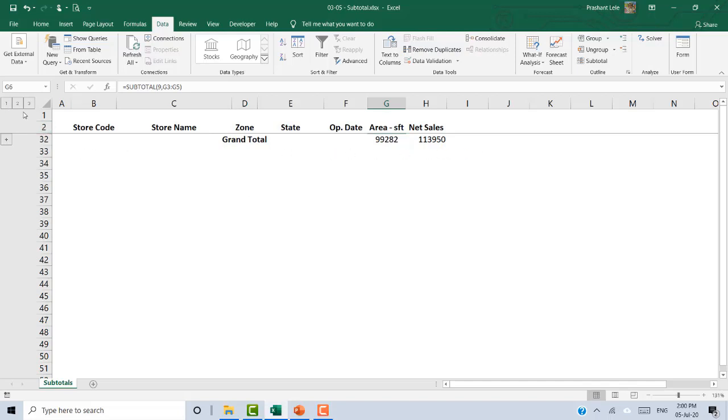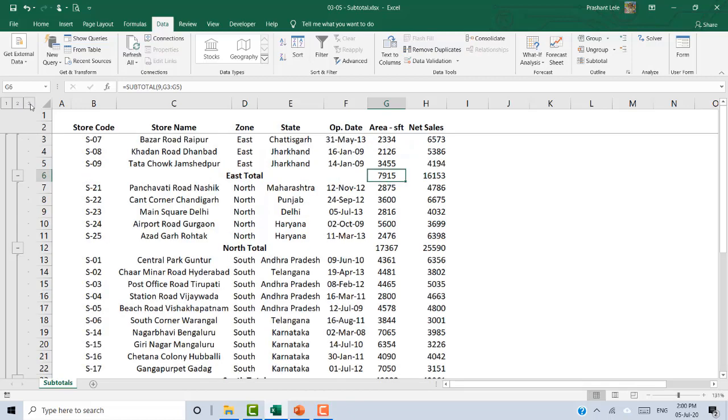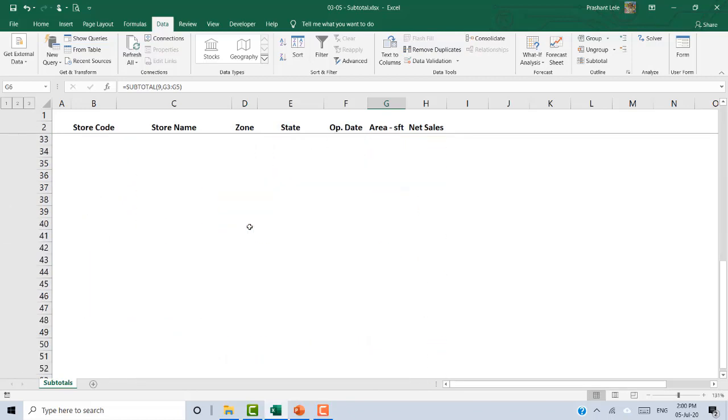Whenever you are sitting in a meeting, you can show the grand total first, then expand it and show each zone-wise total. And if someone is interested in looking at a particular zone, you can just press this plus sign, and only north data will be shown. If you want to show everything, just click on this third level button, and all the data will be shown.